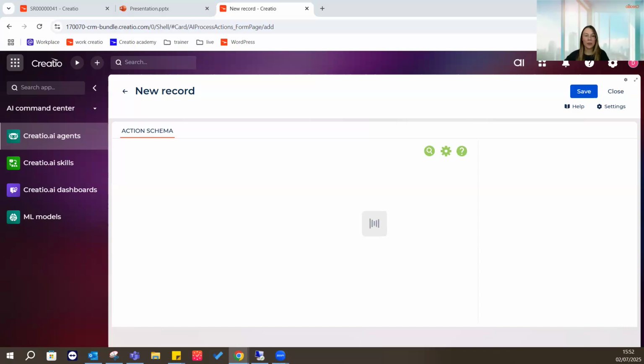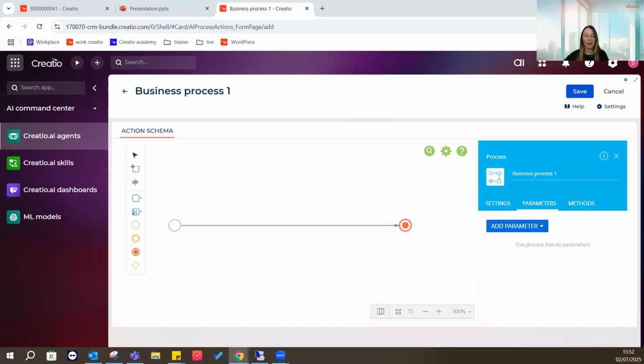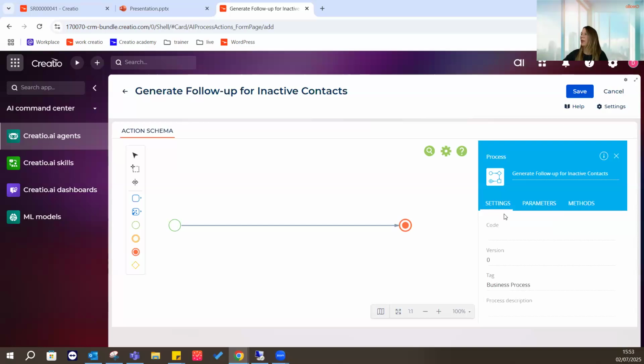All right, and the first one will be called Generate Follow-up for Inactive Contacts. So I'm going to start to the top right here. At the very top, I'm going to give it some title. All right, as you can see, if I click away, I can see the title here in the left top. I'm going to go back to my settings. And now I will have to keep in mind to take care of the code as well.